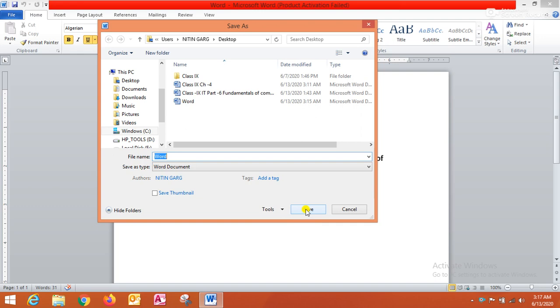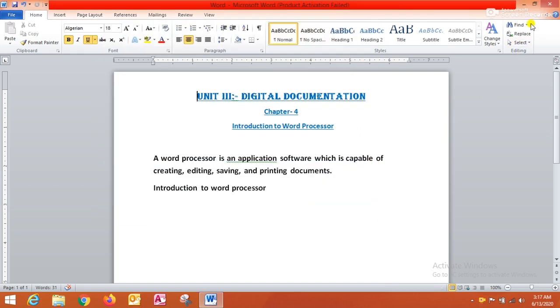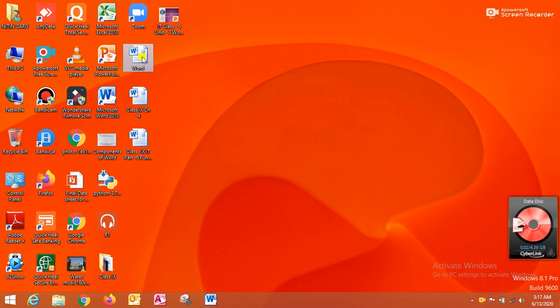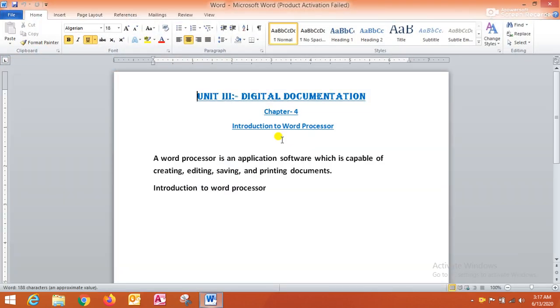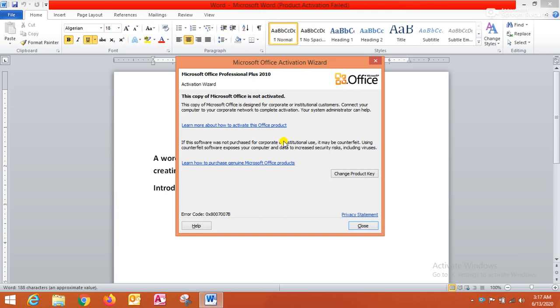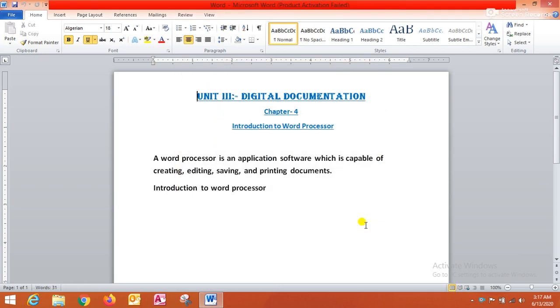Click on the Save button. Close the file. Again open the file. It will not ask any type of password because we have removed the password. Right. So in that way we can apply the password or remove the password. Next topic is open an existing document. How we can open an existing document?